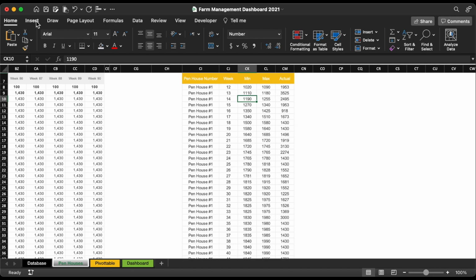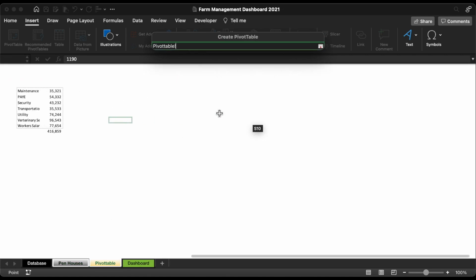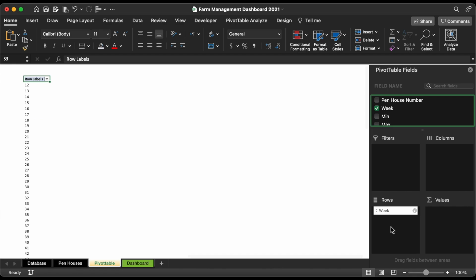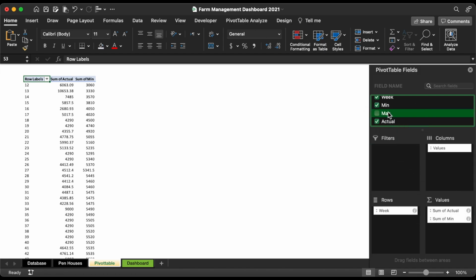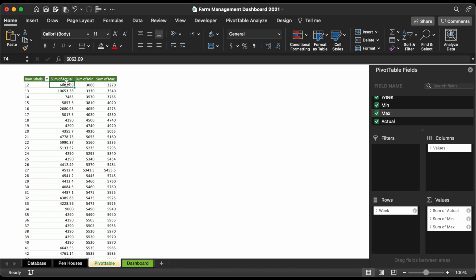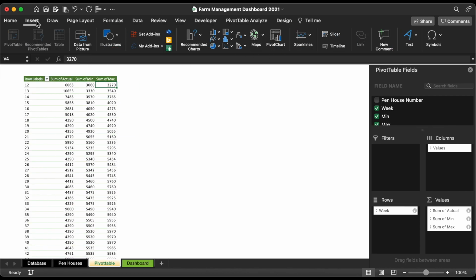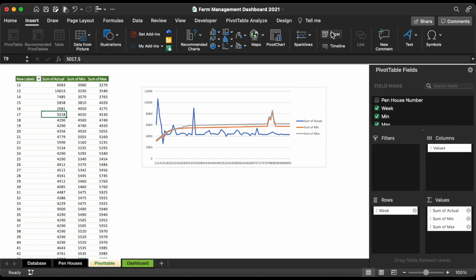Now your data table is completely ready, so let's insert a pivot table. Add the week numbers in the row field and the 3 weights in the value field. We will now create a line chart and insert a pen house numbers slicer.